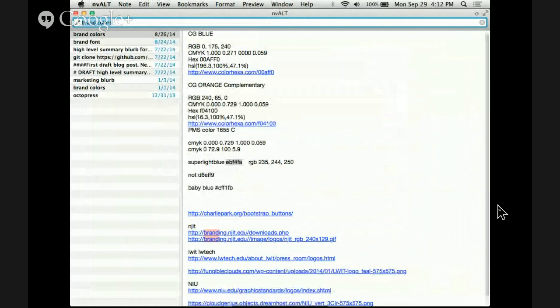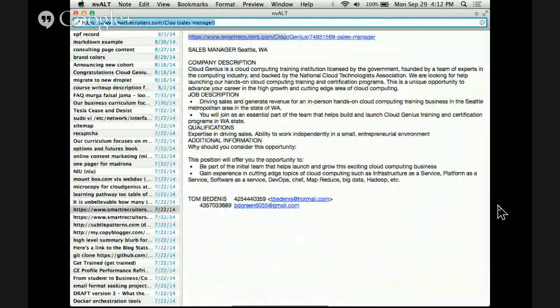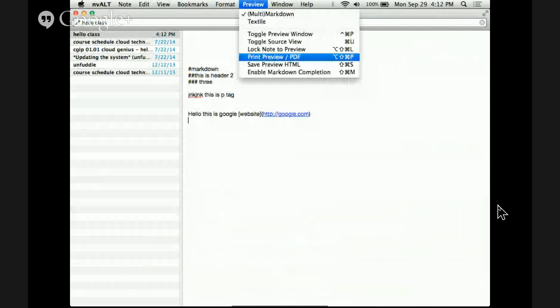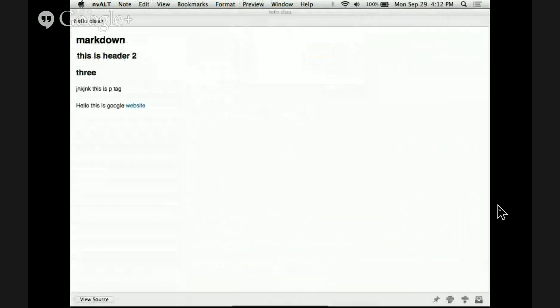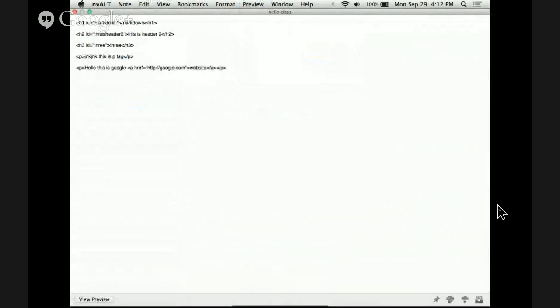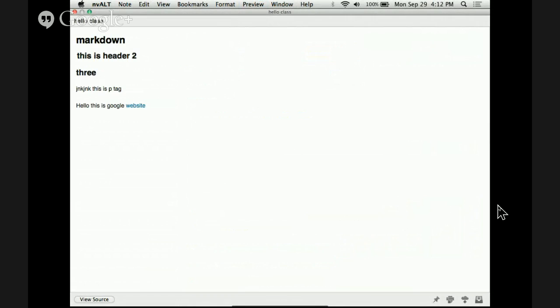And here I can just preview in, say, toggle preview window. There it is, and you can view source. That's what you wanted to get, right? Yeah. So you got it. And toggle the preview. Very simple, tremendously useful for me, and I hope you like it.